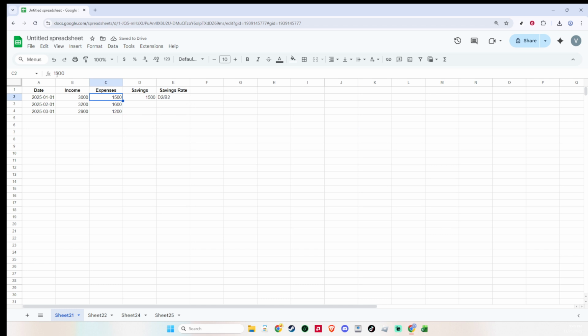Now let's show what portion of your income you're saving. Click E1 and type savings rate. In E2, enter the formula equals D2 divided by B2. This divides your savings by your income to get a savings rate. By default, this shows as a decimal. To make it easier to read, select the entire column E, right-click, and choose Format as Percentage. That will turn something like 0.25 into 25%, which is much clearer.